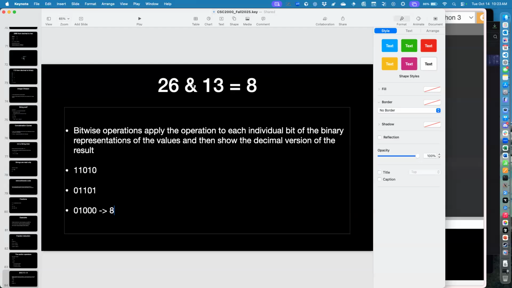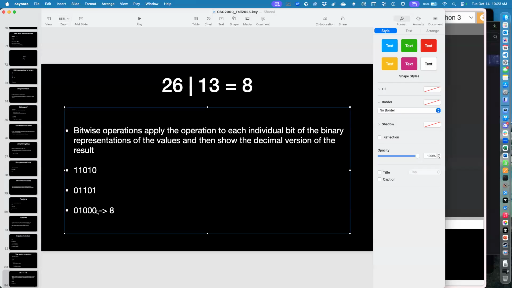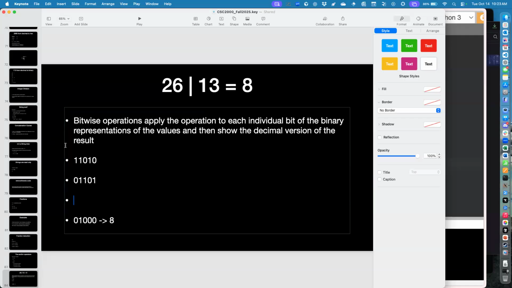If we were to do a bitwise OR, let's actually do it. Let's pretend this was an OR instead of an AND. So a bitwise OR: 1 or 0 is 1. 1 or 1 is 1. 0 or 1 is 1. 1 or 0 is 1. 0 or 1 is 1.